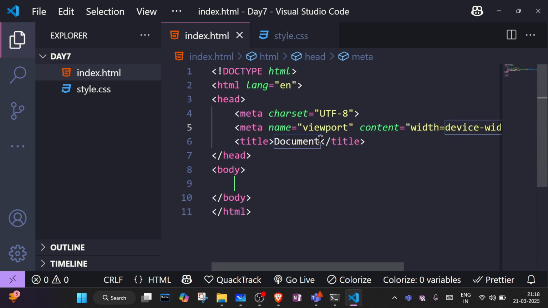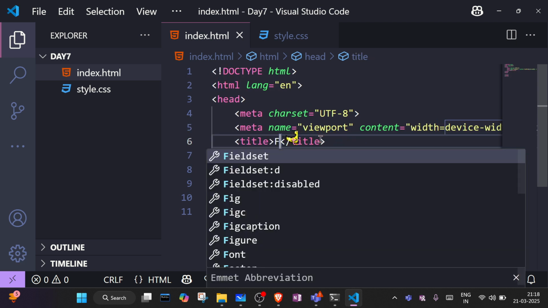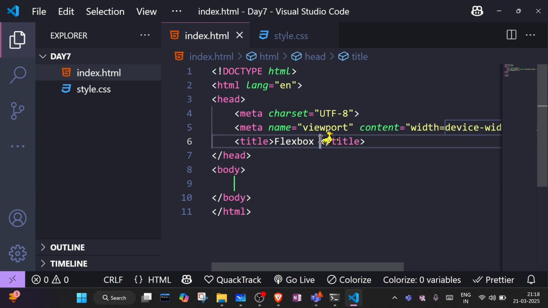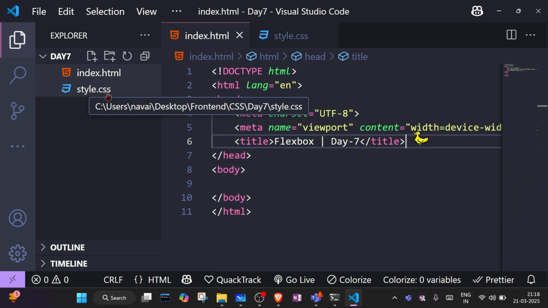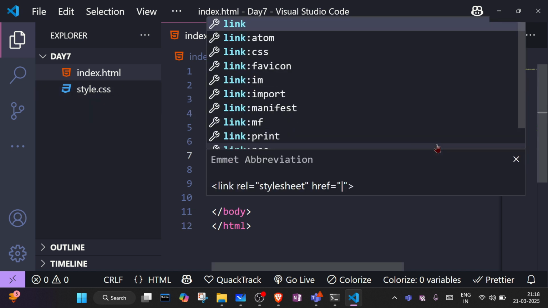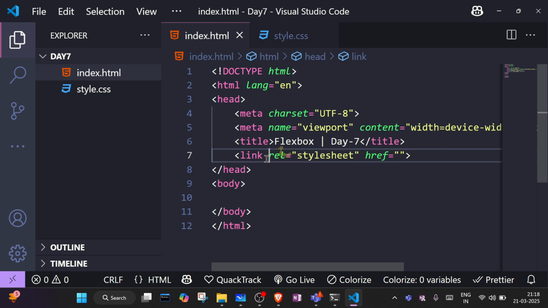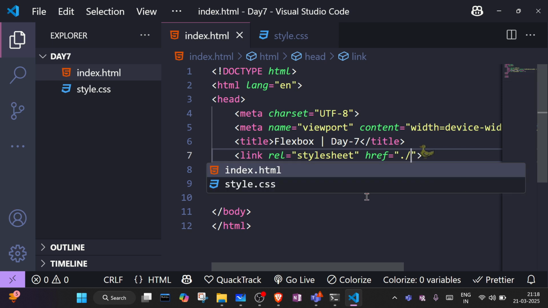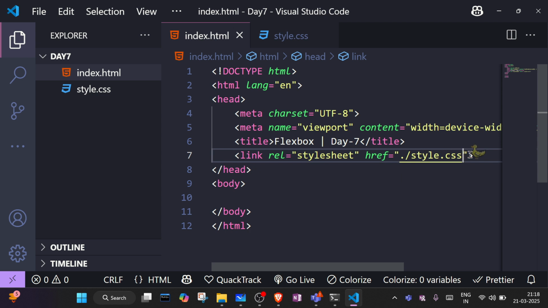Okay, and here we are learning flex box. Okay, and this is day 7, right? Okay, now let's link this style.css. How to link the style.css? Just write the link tag. Inside the link tag you have to tell the relationship, which is by default style sheet, and you have to mention the path of your style sheet. So we have to write here dot slash, and it will suggest our files. So we have to select style.css.